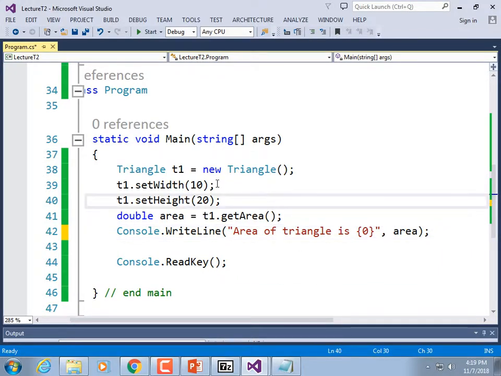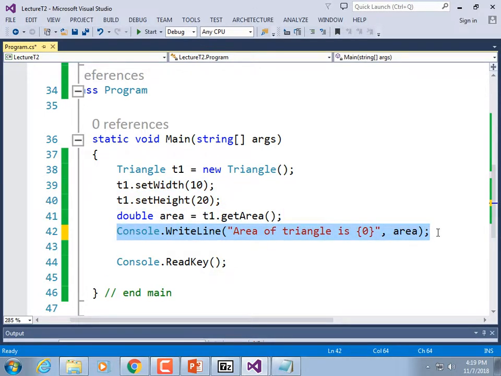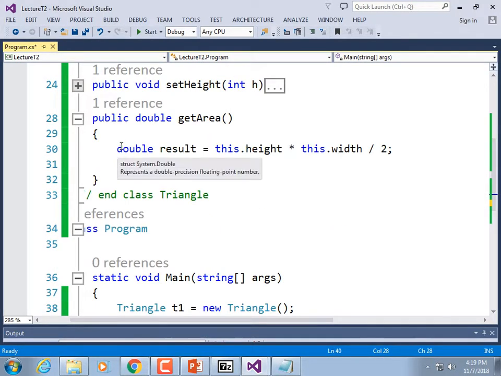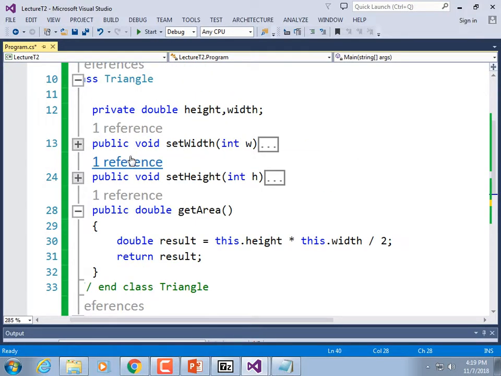And although we didn't do it yet, since we have setters, we should also have getters, right? Our triangle class is not complete because there's no way for this thing down here to know what the width and the height are, other than the fact that we can look up there and see that it's 10 and 20. So we should come up here and we should add getters and setters to our triangle class.